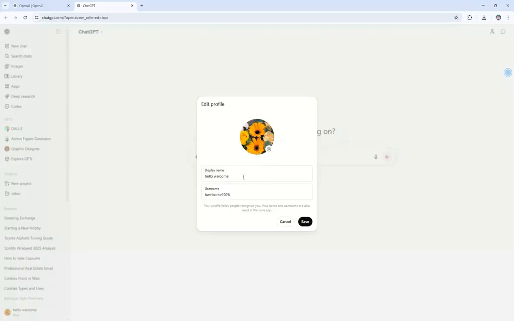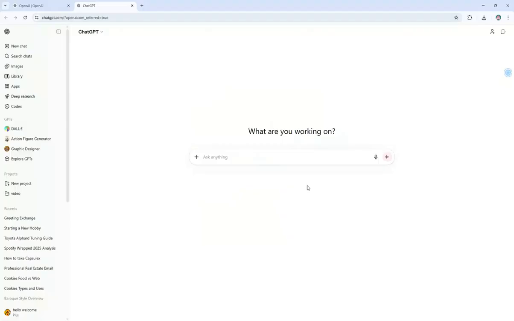Once you've selected your image, the website will give you a chance to crop it. Adjust the crop box to focus on the main part of the image you want to display. When you're satisfied with how it looks, click Apply to save the changes. Your new profile picture should now be visible on your ChatGPT account.